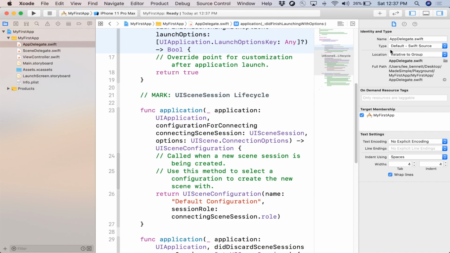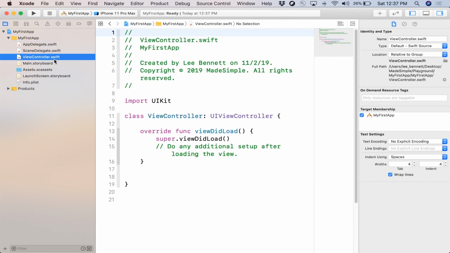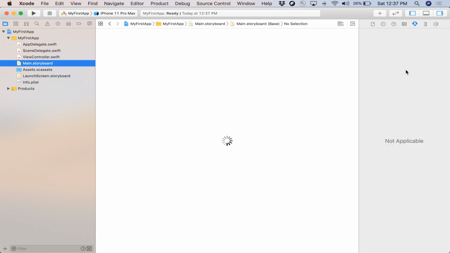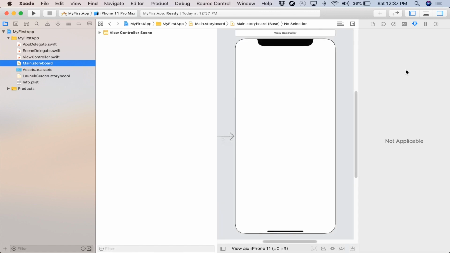And on the right-hand side is the utility area, where depending on what I select, it's going to be a different set of controls. If I select the main storyboard, you can see that the utility area changes. It's the only panel that is context-specific. Depending on what you select and focus on, it's going to change.